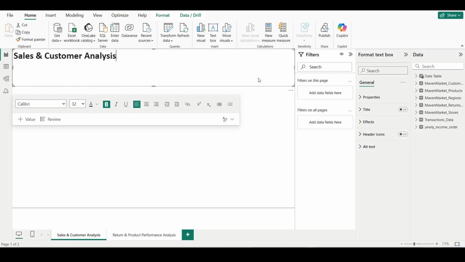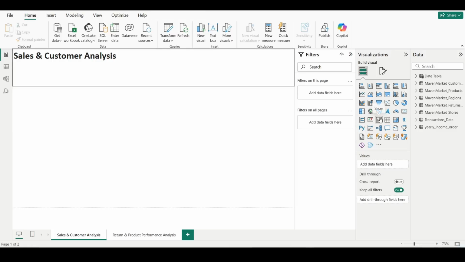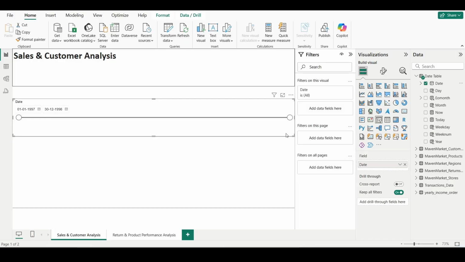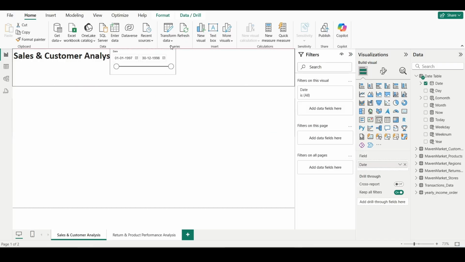We will first create slicers. To create slicers, click on slicer symbol. We will first create date range slicer. Click on date table. Drag date column and drop on the field. We will also reduce the size of it and let's put it over here. As already discussed, date range slicer is in between type of slicer.